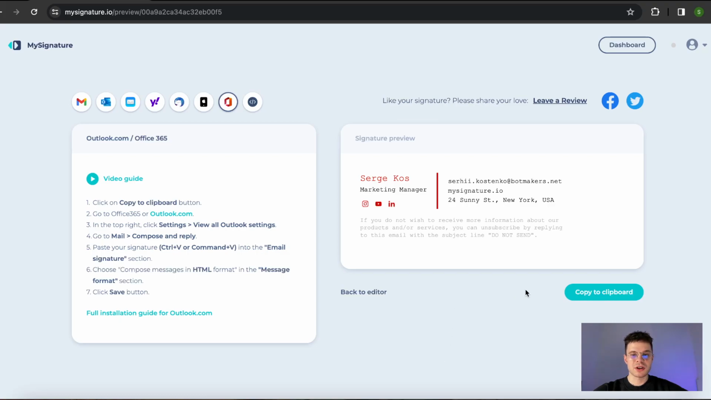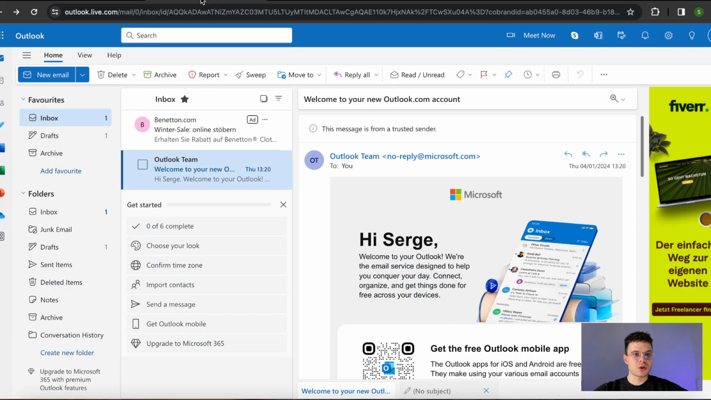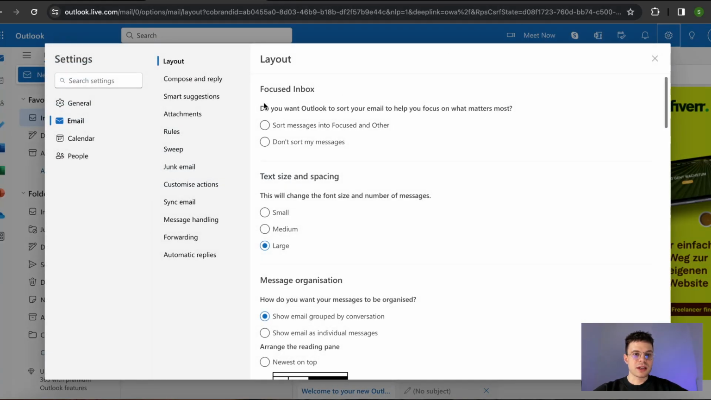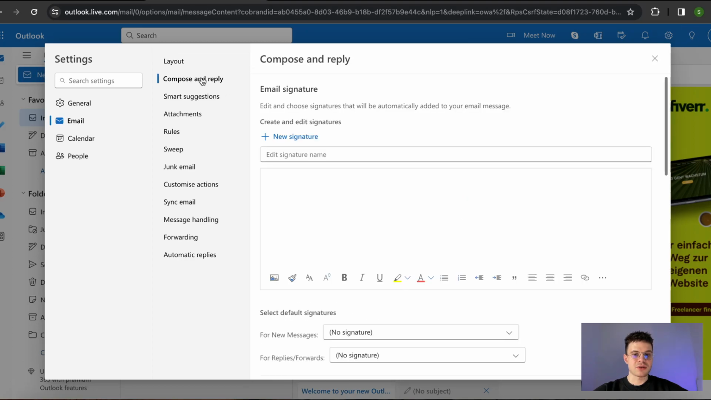The first one is to copy the signature to clipboard. We can do so with the button on the right, which is copy to clipboard. We just click it. We have a successful pop-up window on the top right, and we are ready to go to the Outlook website. Here, we need to find a settings button, which we can see on the top right of the page. We click on that, and here we need to choose the compose and reply section.